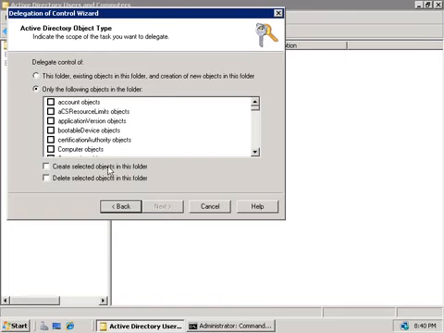Now, if it's only management of a specific object that you want to delegate to Jane, we could choose the second radio button here, and then specify the object explicitly from the list below, and then we could choose to allow Jane to be able to create and/or delete these objects.